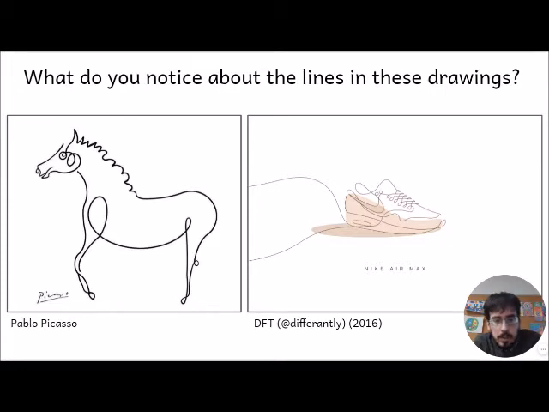And the second one is Nike Air Max shoes by DFT, which is I believe, a French pair of artists. You can check out their Instagram at differently spelled like that. And this one was done in 2016.